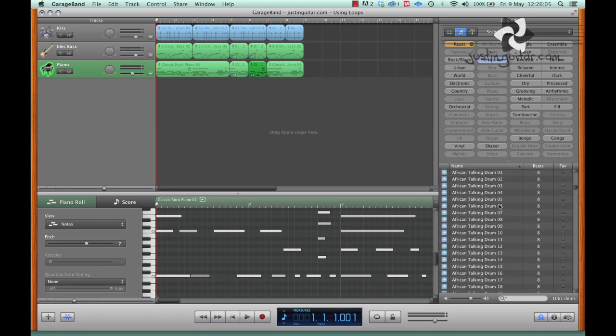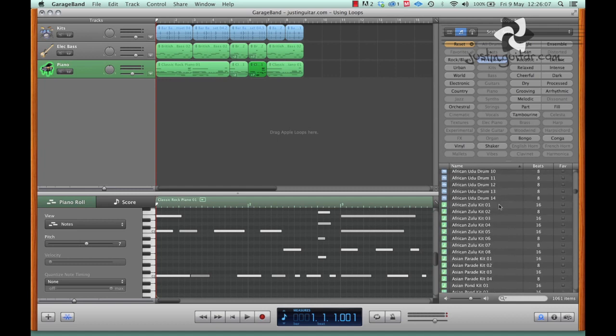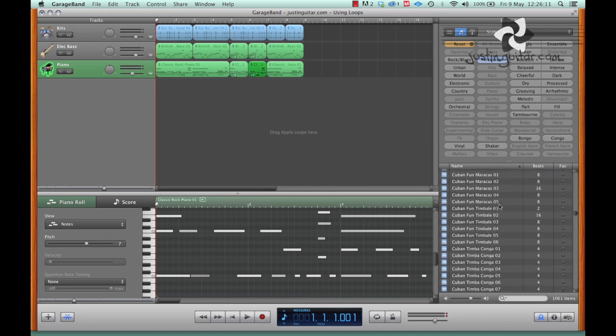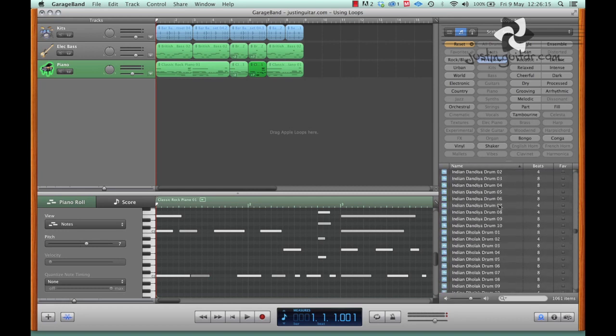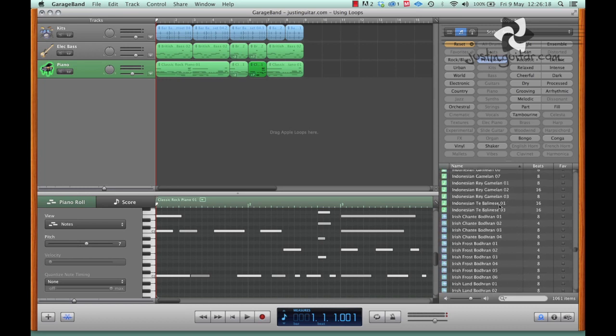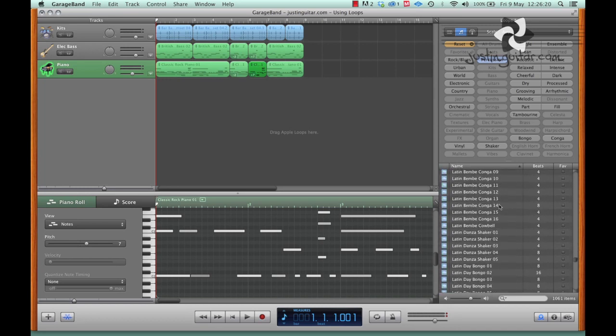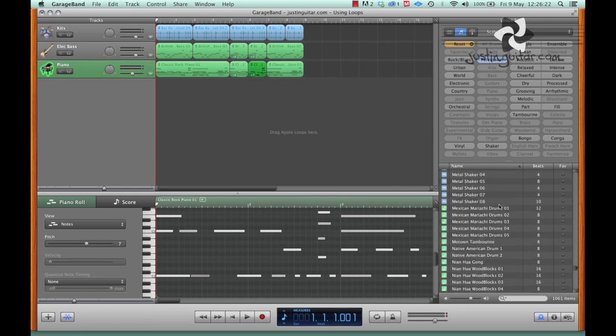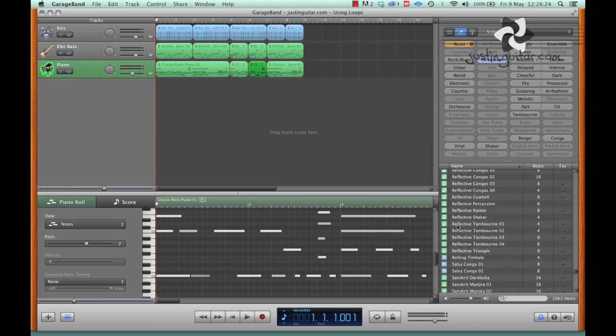Have we got tambourine, I wonder? There's a lot of stuff here. I have seen tambourines here somewhere before, I'm sure I have. Just trying to remember what it was called. I don't think it was called tambourine. It was called something else. Reflective tambourine. Here we go.